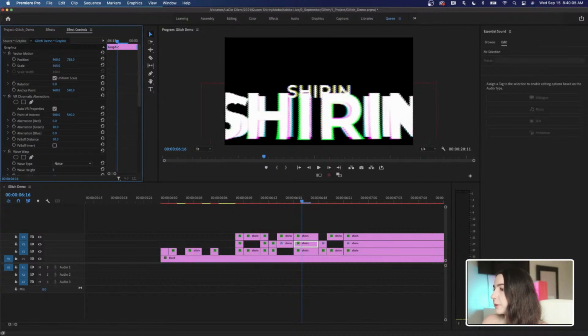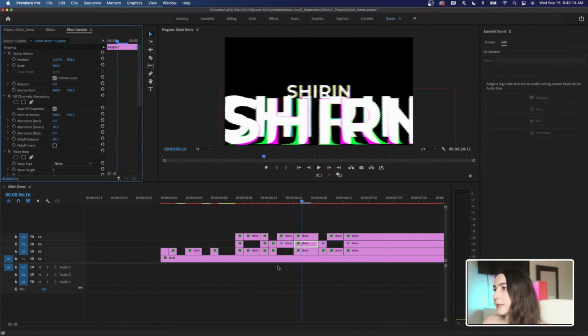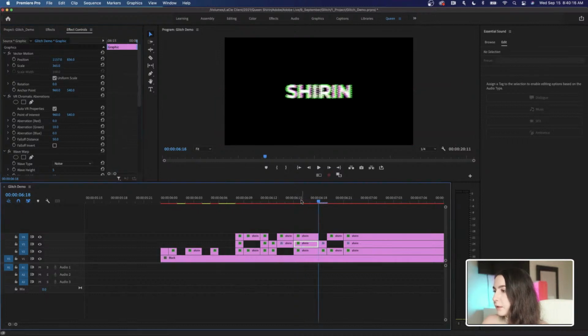And I'll make it a little bit larger than that first layer. And I will bring it down a little bit and then over to the right. And let's change this one.